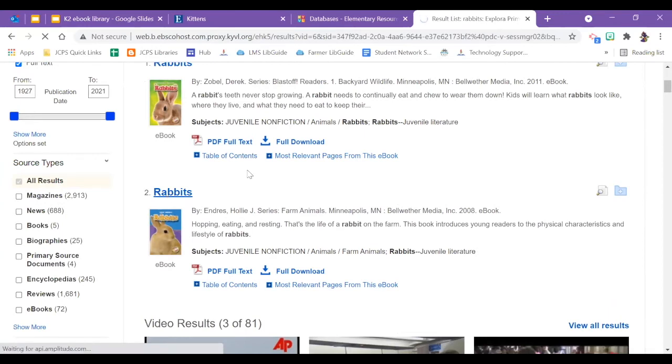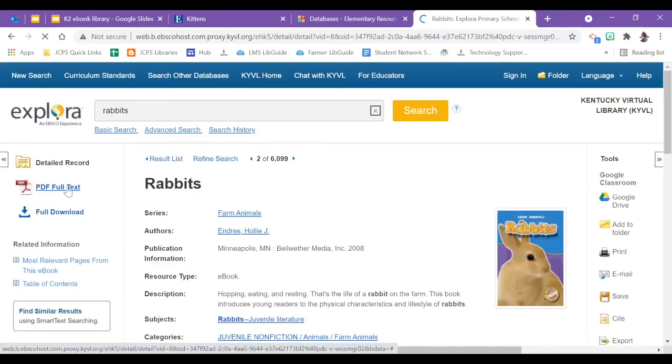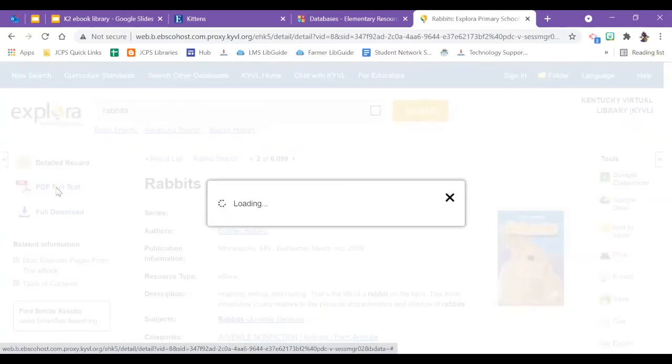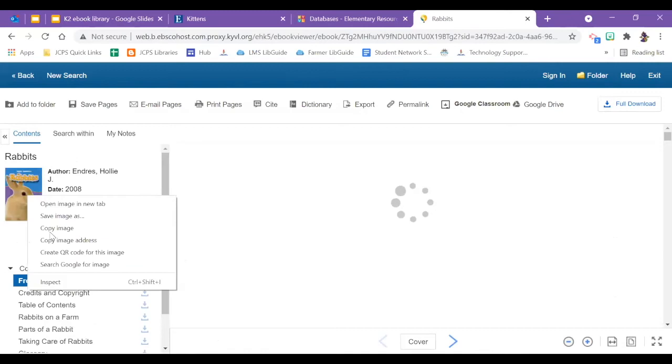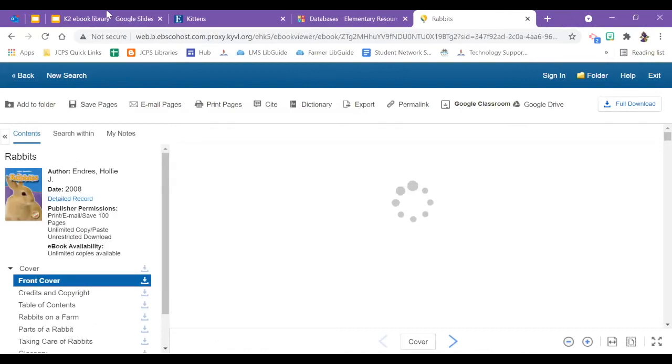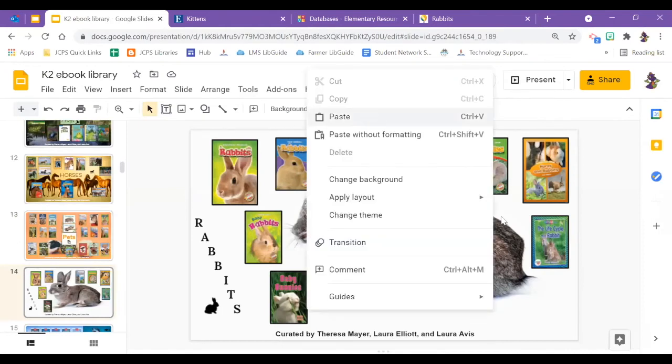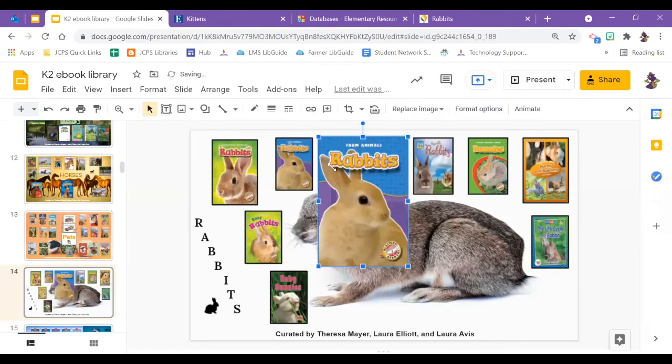You're going to click on the full text. It might say EPUB, but most of them I found say PDF full text. And so you click on that to get your link and your cover picture. Okay, so right click on the cover, copy the image, go to your bookshelf, right click and paste. That book's already there, but I'm going to go ahead and put it on here for you.